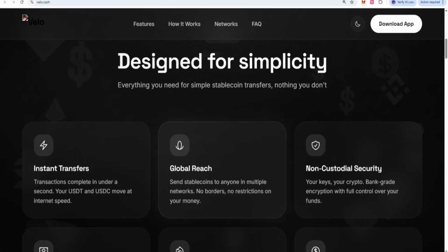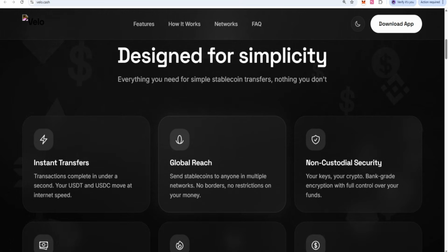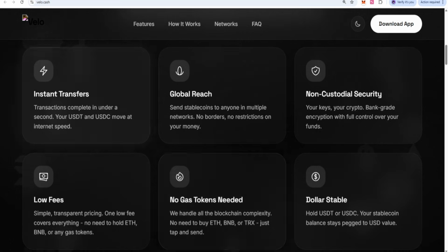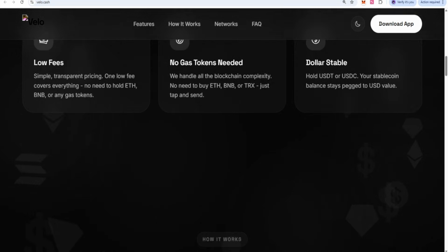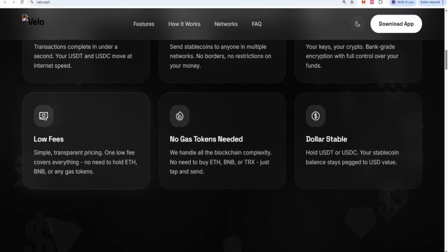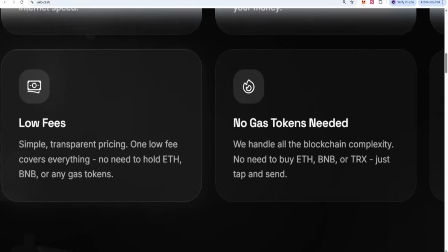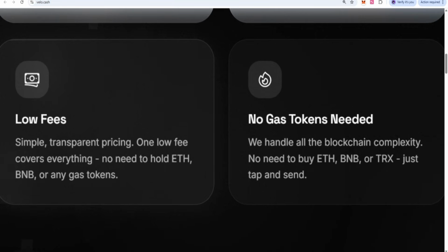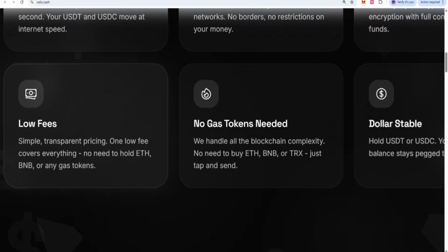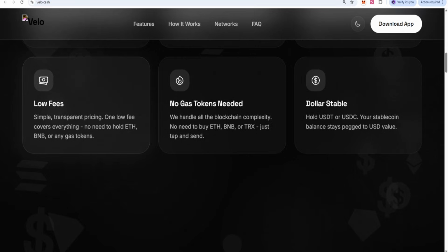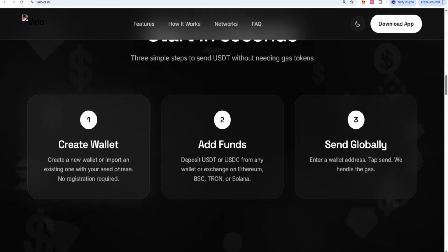This is designed with a user-friendly interface. You are going to join with instant transfer, global reach, non-custodial security. These are the things you are going to join, and one of the best things you can find here is gas: no gas token needed. Lowest fees, simple and transparent, one low fee covers anything, no need to hold Ethereum or BNB or any gas token.